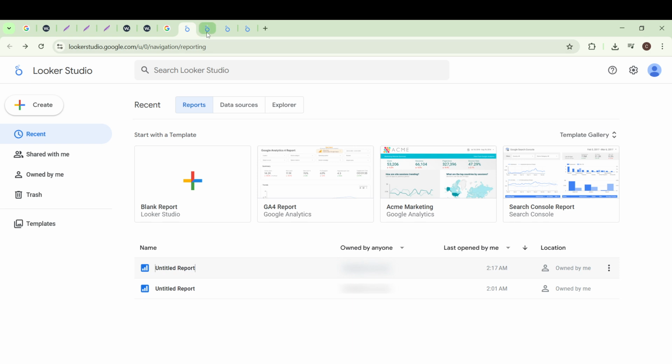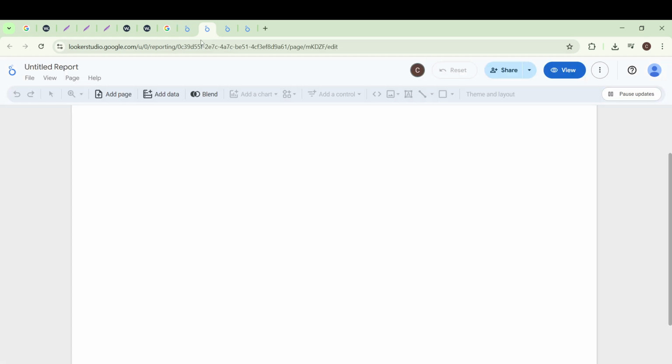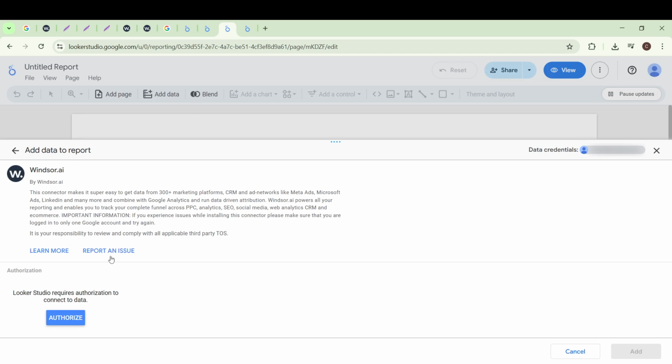Within Looker Studio, look for the option to Add a Data Source. Alternatively, navigate to the Resource menu and select Manage Added Data Sources. This step is where you'll set the groundwork for embedding your Windsor.ai data.